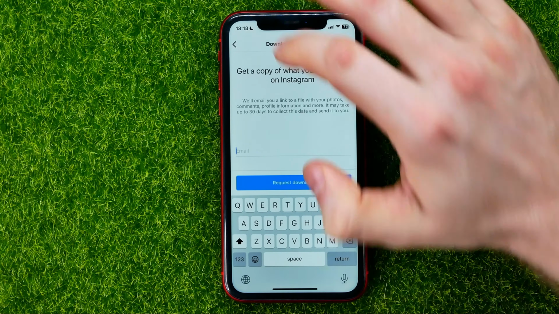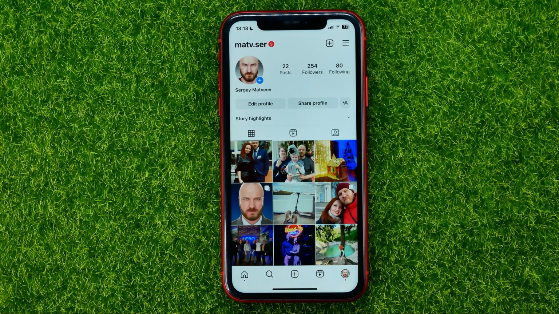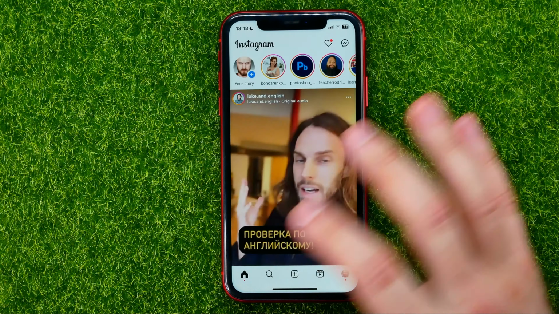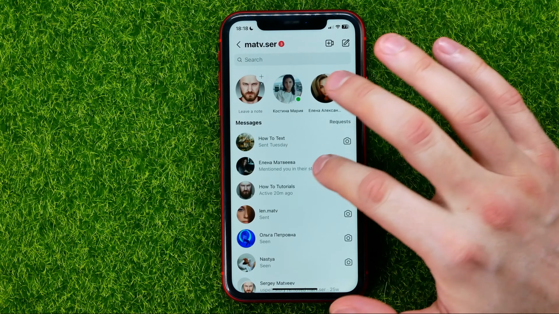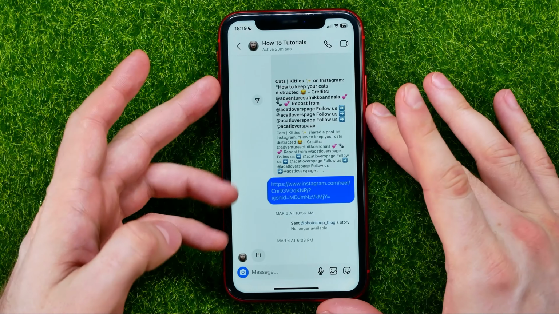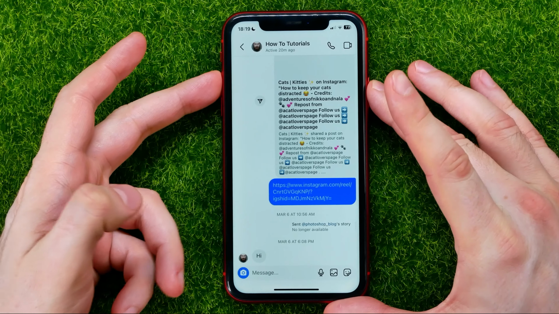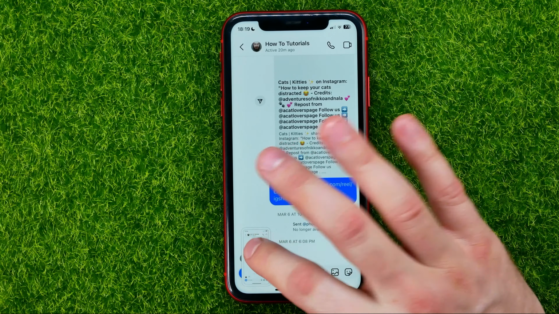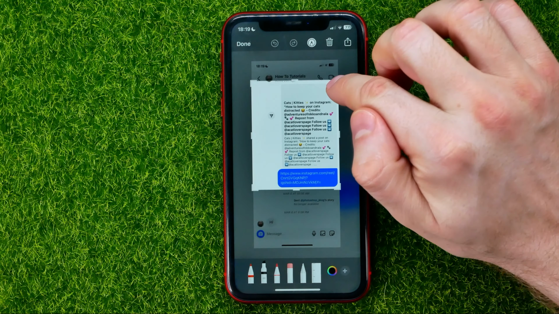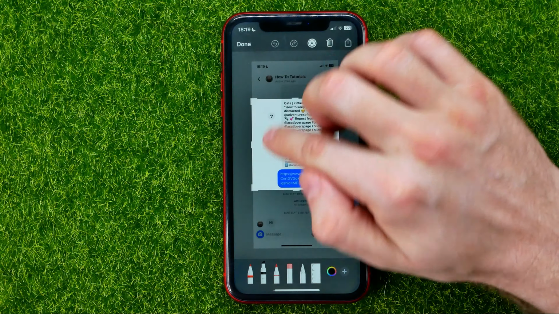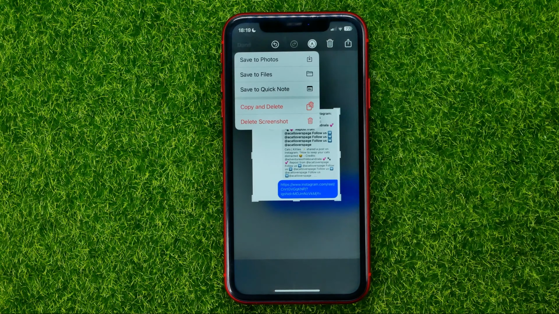But if you want to quickly save, let's say, your messages or your comments or someone's comments, the easiest way for you in that case is just to take a screenshot. So you can just get into some conversation, then press at the same time volume up and the power button on the iPhone, and that will make a screenshot. Then you can crop it if you want to save some specific part of that screenshot, and then just hit Done to save it.